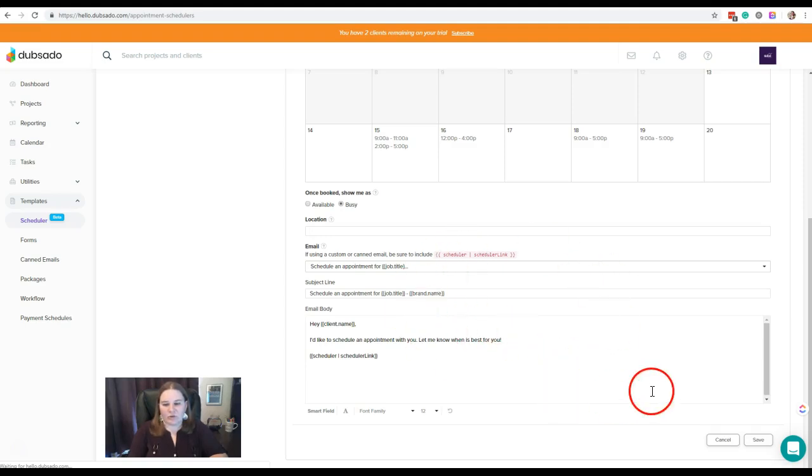All right, whenever you do make changes, again, you want to make sure that you click Save at the bottom. And you can see that was successfully saved. And that will make sure that all changes that you made are showing live.